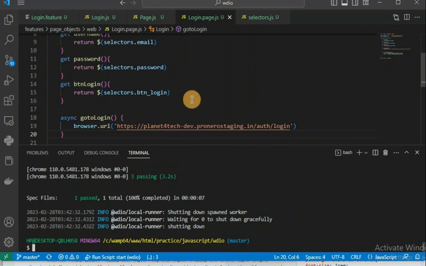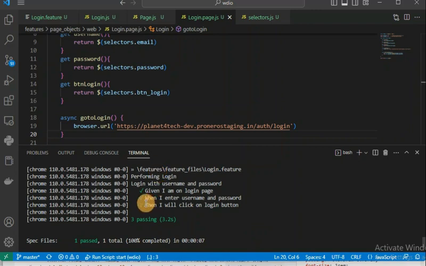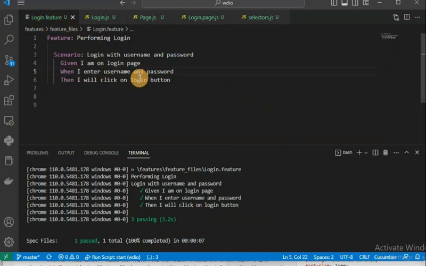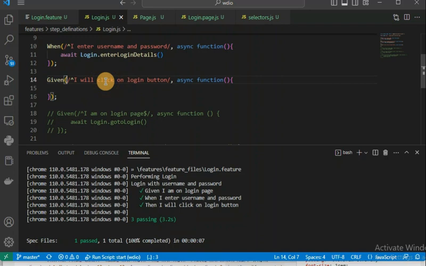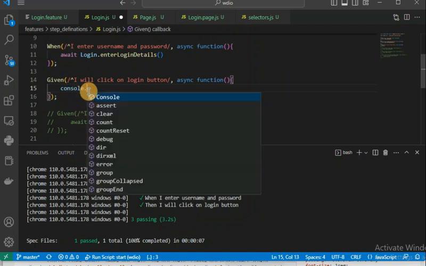Now the next step is, you can see here it is passing. The first step and second step are passing, and the third is as well, because in the third step we have not defined anything else. So let me go there in the login feature. The third one is also passing because we don't have anything in this step definition. If you want something to log, you can use console.log.